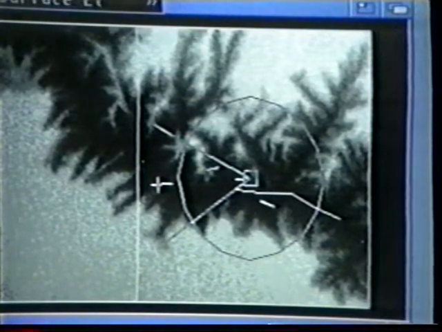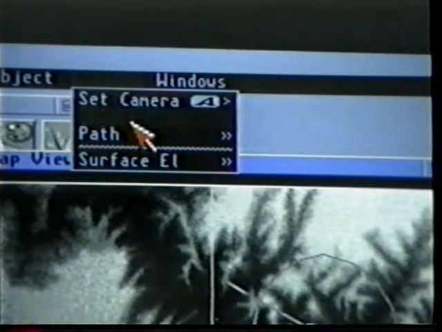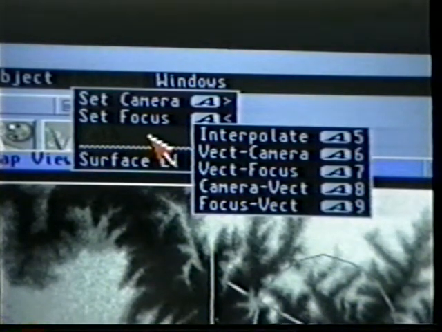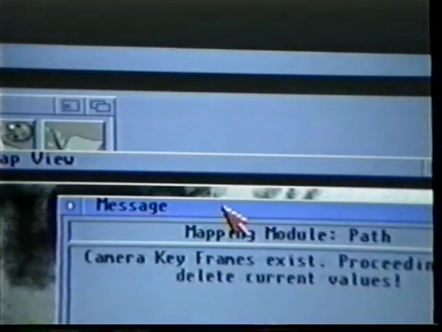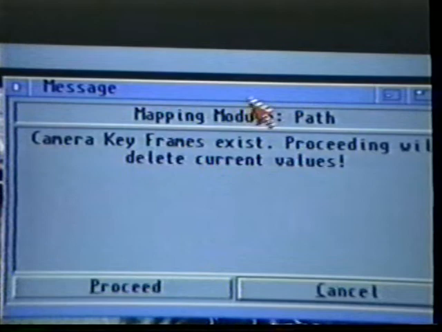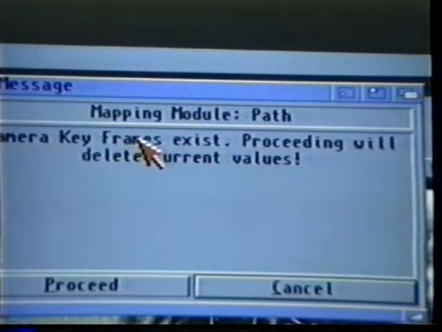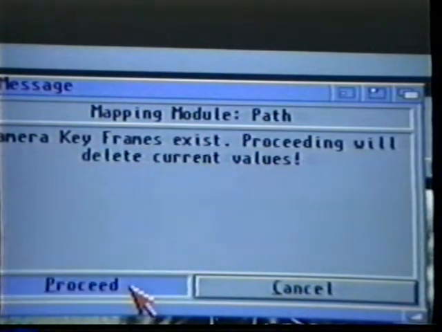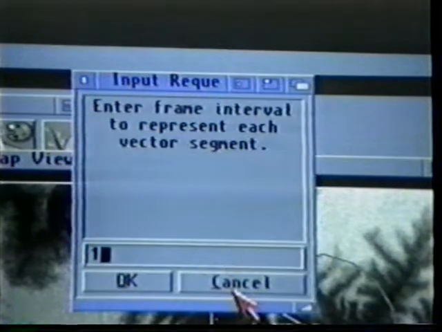Okay, now we need to go back up to the menu, select the motion menu, the path command, and that opens a submenu, and you select the vector to camera command from that menu. And it's going to tell us that current keyframes exist. Proceeding will delete current keyframes, current values. Those are the keyframes from that other project that we cloned, so we don't care about that. Those were motion keyframes. By saying proceed here, that will delete those and replace them with our new camera path, which is exactly what we want to do.